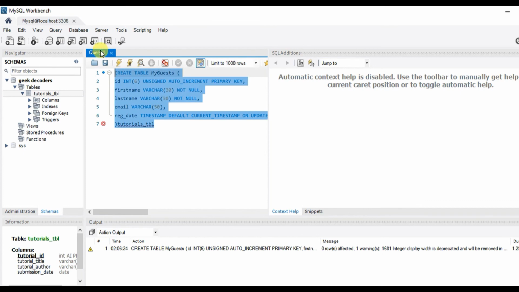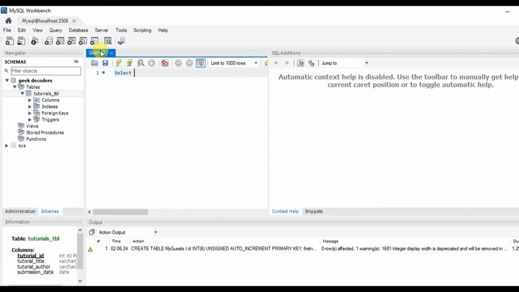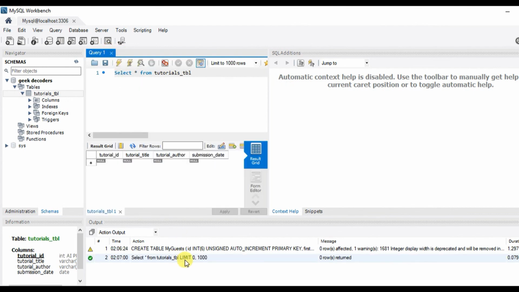So I write select all from tutorial tbl. Right, so as you can see, no rows were received because there's no data. So now I think we have completed installing MySQL on my local computer. I think you have learned something.